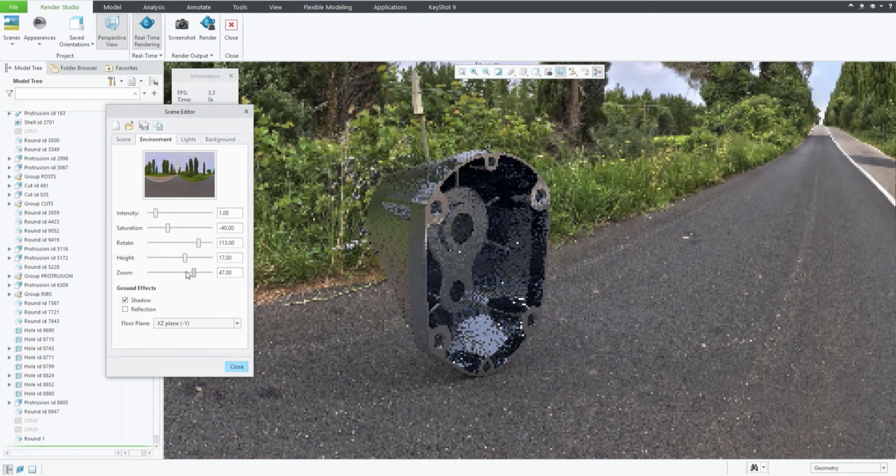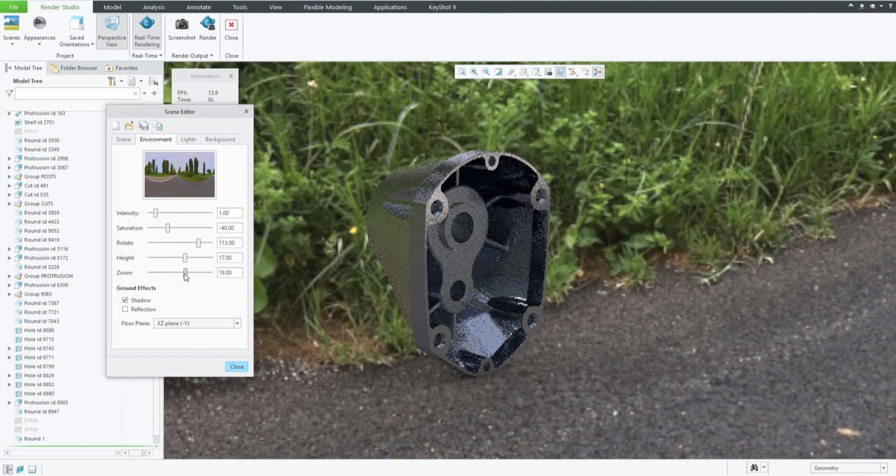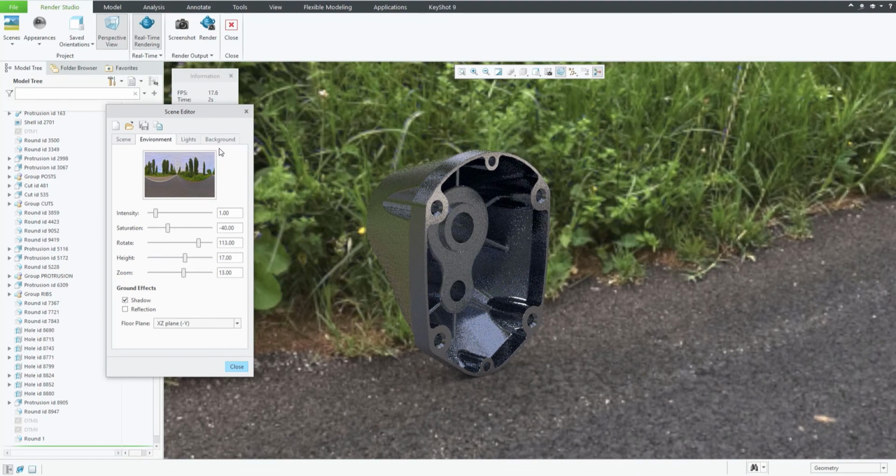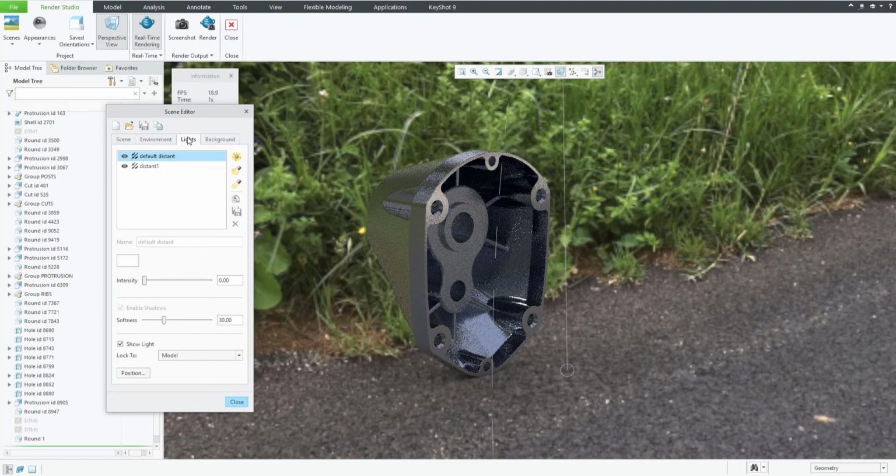So when you're happy with that, you've done your environment lighting setup there. Maybe you've decided to keep the environment switched on in the background. You can actually add in more lights into your scene. So it's not just the environment itself that provides lighting for your part. You can also add in artificial lights, so that would be in the lights tab here.